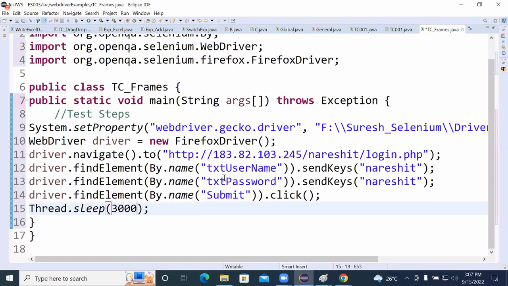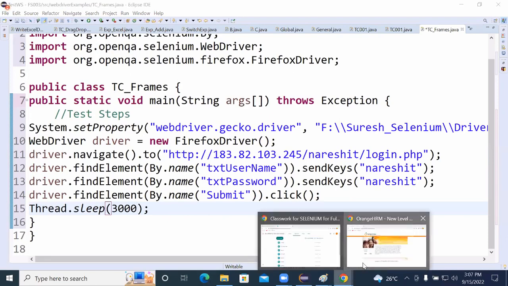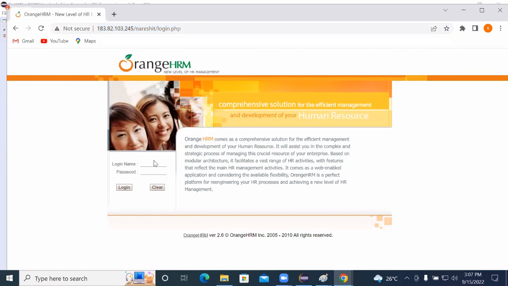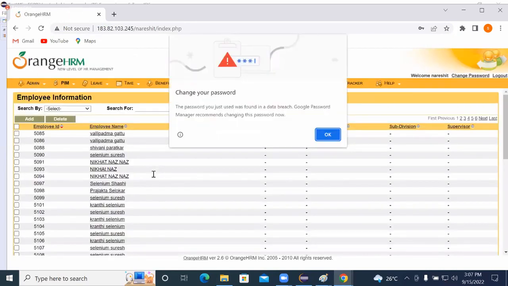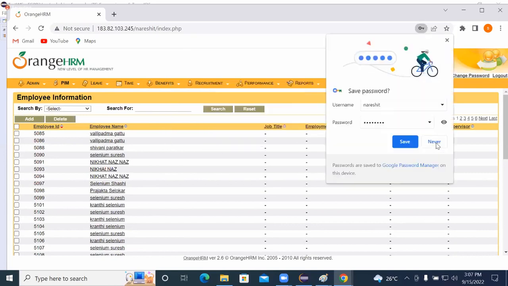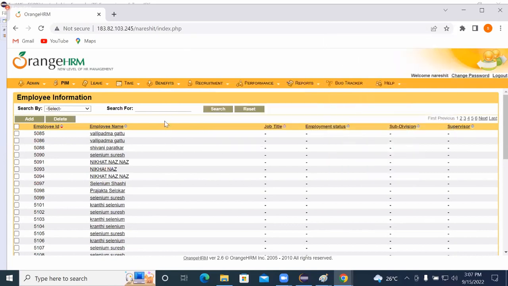Now what is the next step to be done? After doing the login, what is the next step? Click on the add button. Now we can see here, let me log in. Okay, so now we need to click on the add button.